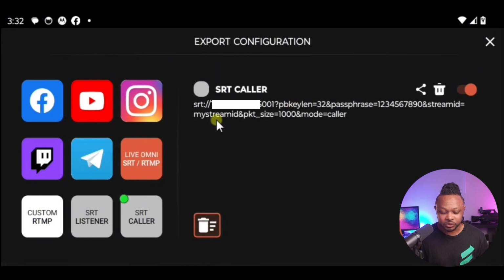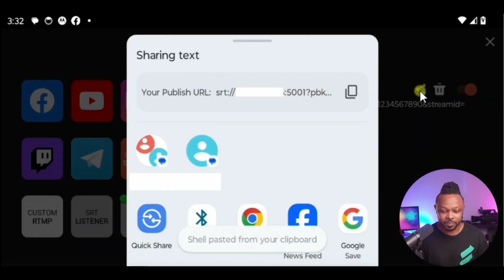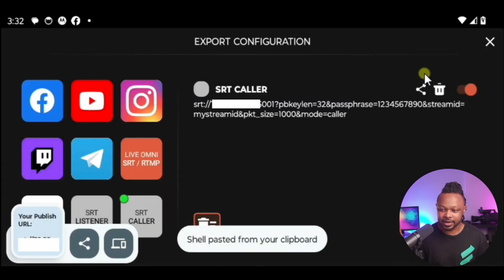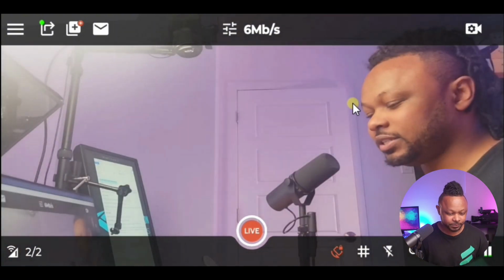As you can see, OmniStream is going to create a link for us. You can click the share button, and it gives you the option to just copy it. Once we're done, I'm going to close our export settings.